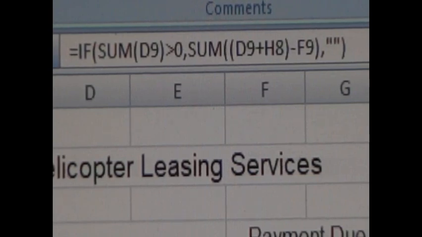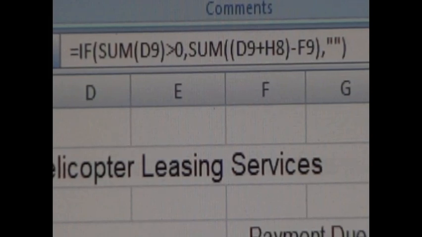It's asking IF and some statement. And at the end, if everything fails, it returns the null characters on the very end of the formula for the cell. So in other words, the cell does not print a 0, it prints a null. It's basically asking if D9 is greater than 0, sum D9 plus H8 minus F9, which would have been the payment.